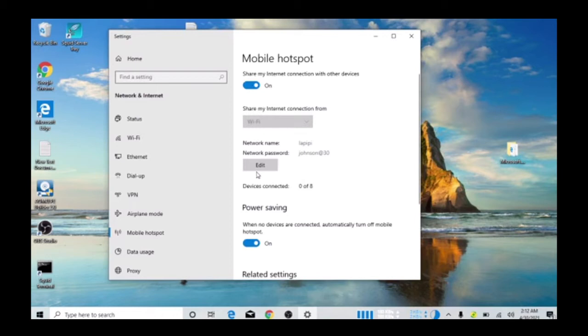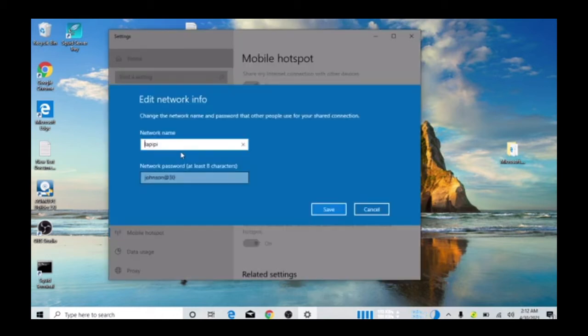So all you need to do is to edit this, then give it a name. I'll call it LAPPs. Then you can set the password for it. Let's say Johnson at 39. Perfect. So remember this network name and this password. So all you need to do is to save changes, and that's all. And now let me move to my Mac and let me show you something right there.